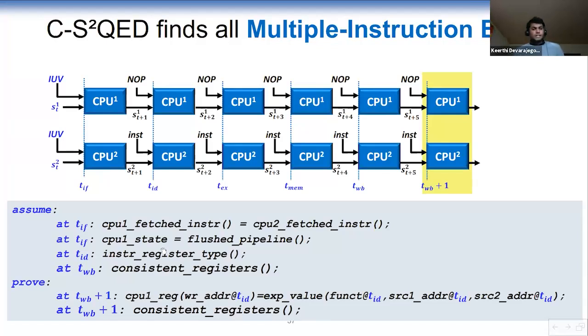So that's the C-S²QED property we need to verify the instruction class belonging to register type. And we need such properties also for other instruction classes. For example, if it is a load instruction class, then we need one more property. And in general, if we have a core that is implementing 10 instruction classes, then we would need 10 C-S²QED properties. So this is how the verification setup and how the C-S²QED methodology works.